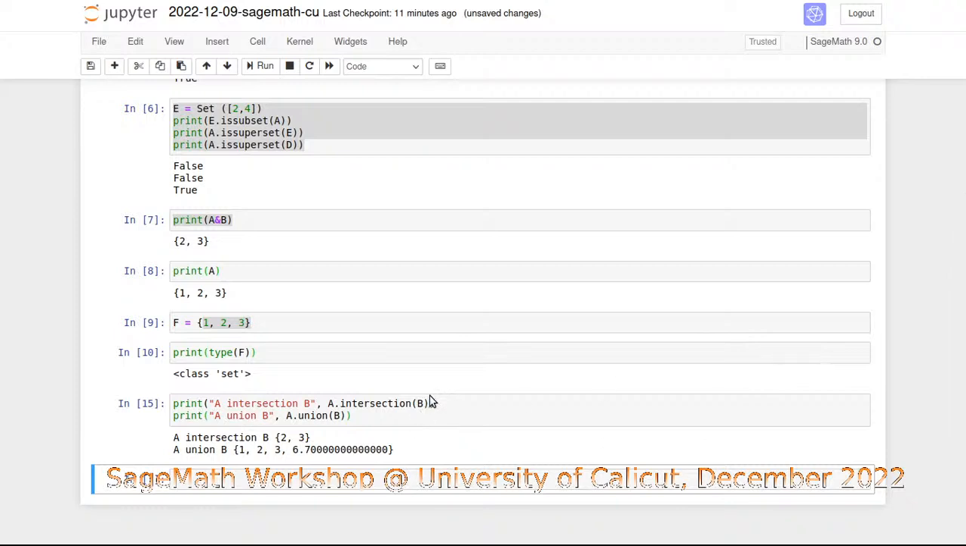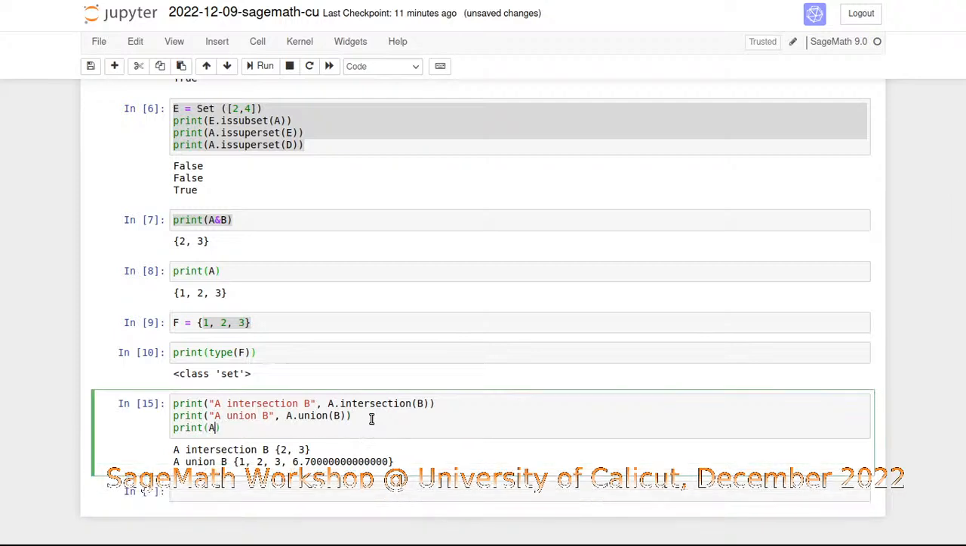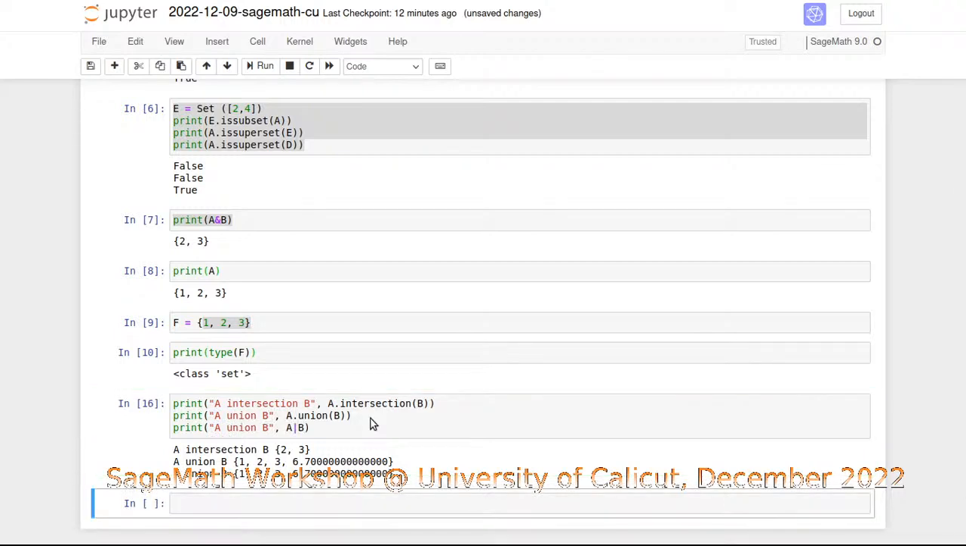So these two are two operations. Now let us try some more operations. Let us try A or B. That also should work. Print A or B, with a vertical line, not a slanted line. Instead of A and B, we are using A or B here. Exactly the same result.